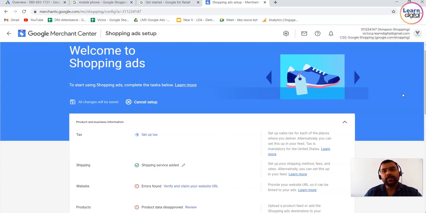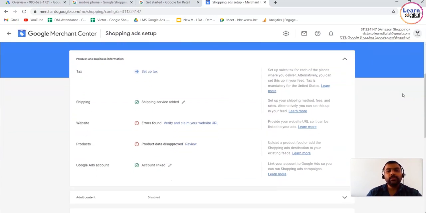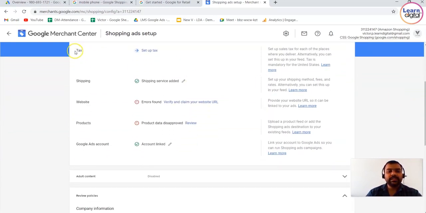You have to mark on your website and you need to scroll down and you have to click on I accept terms and conditions. So once you do all those steps, you'll be entering into this particular phase. Now what we have to do here, towards my left, can you see that taxes, shipping, website, products, and Google Ads? So taxes, you don't have to worry if you're creating a campaign in India.